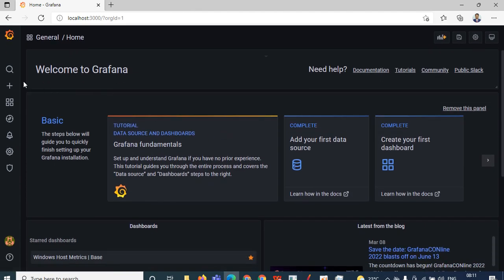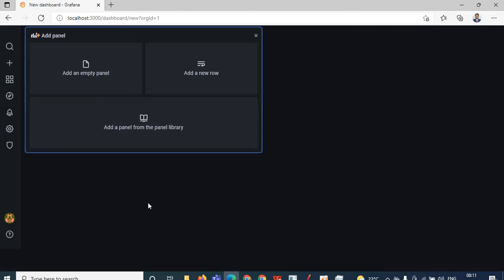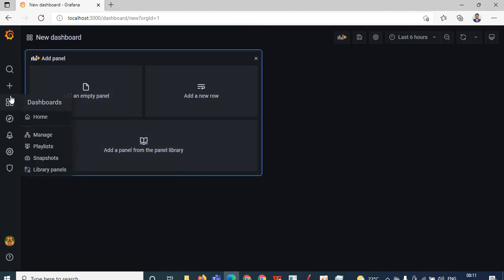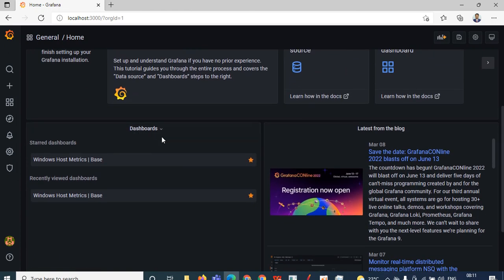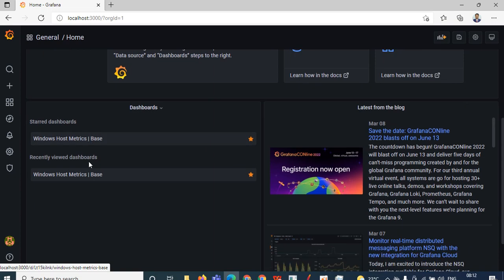Here you can see the plus icon. Click on the dashboards. Here, under home, you can see dashboards. Under there you can see I have configured one dashboard. That is Windows host metrics base, the name I have given to my dashboard.